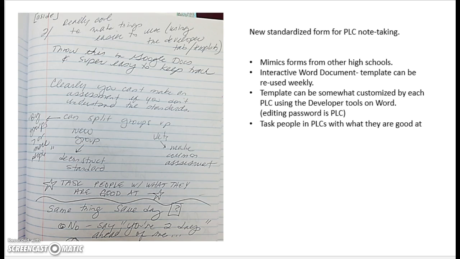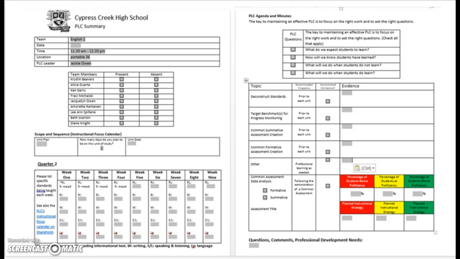So let me show you what the PLC note-taking form will look like. This is the current form that the 10th grade group is working on. It's currently 2 pages. This beginning part of the form has your team members' names, who was present, who was absent. The second section here is your unit plan. Then you have your quarterly calendar that's showing the standards that you're teaching. In conversation in the 10th grade group, we discussed just filling in from our focus calendar, that quarter 2 calendar, but you may adapt this form to fit the needs of your particular PLC.